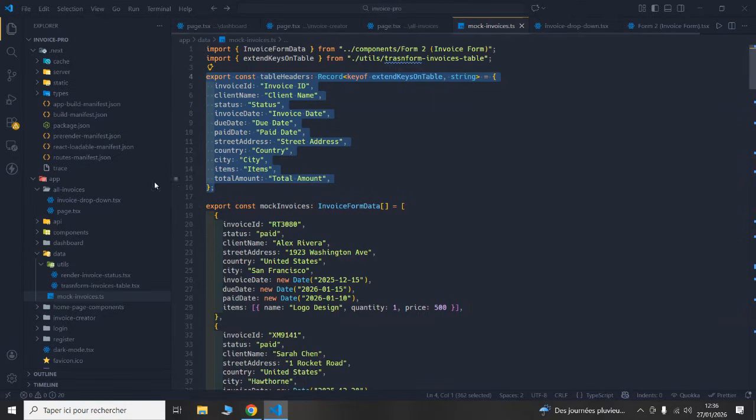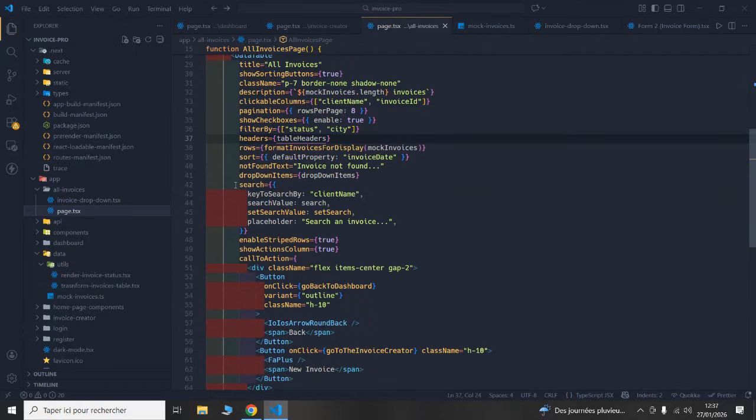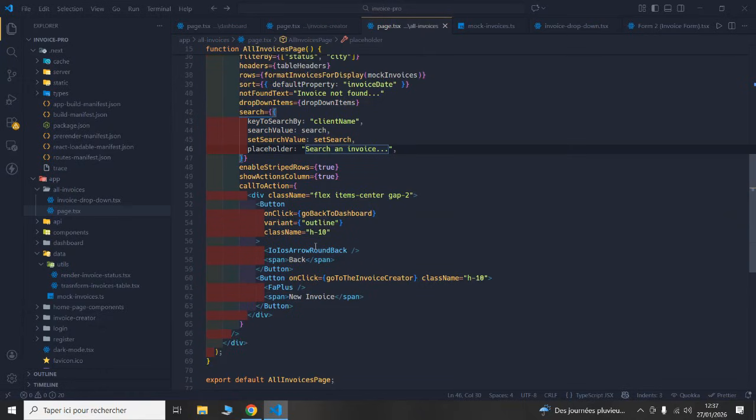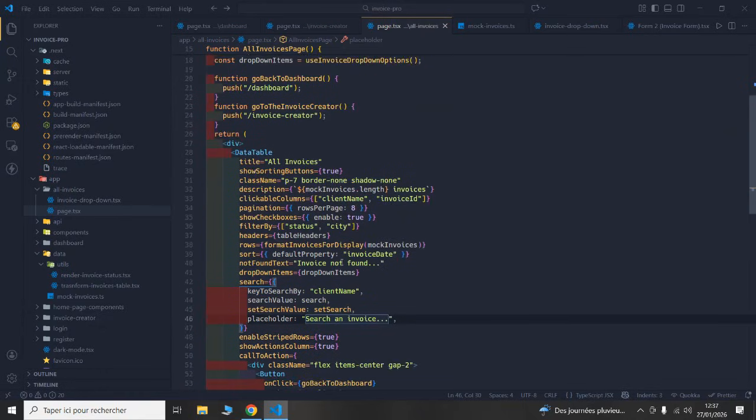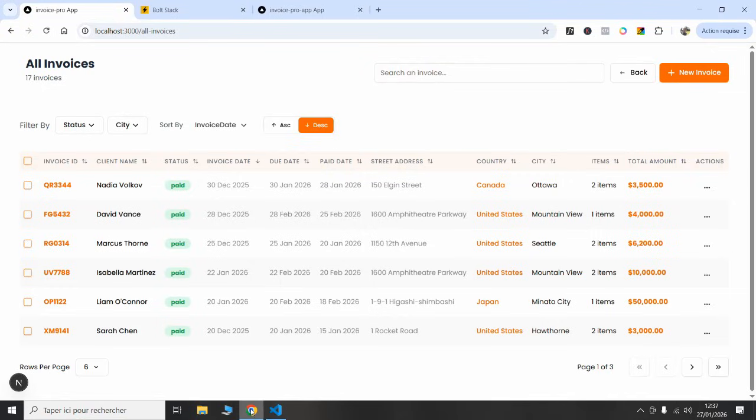So let's go back to our page.tsx, and we have the search, and also we have the dropdown item, we have the sort, we have the rows. So as you can see, this component is pretty rich, and you can do whatever you want with it based on your need, and you can customize it as well. So this is what we've been able to create so far.